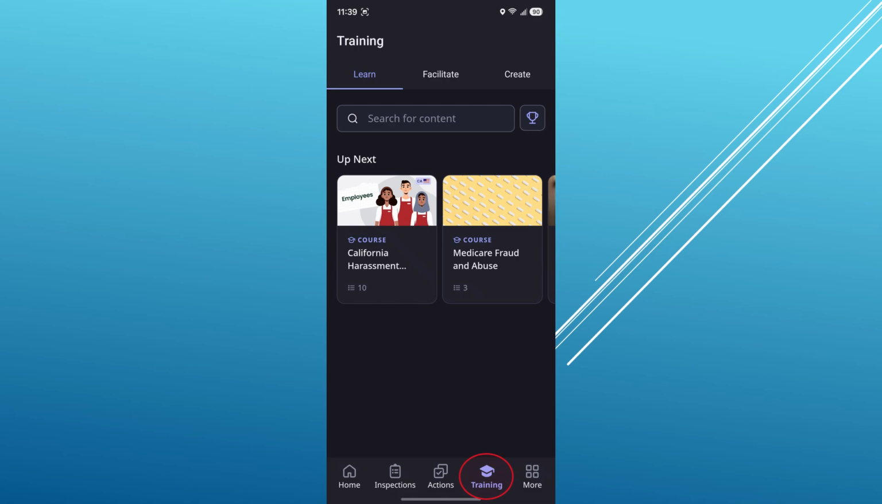So, as some of you are already familiar with, we have the training tab here. And on the training tab, that's where we have the California harassment, the Medicare fraud, HIPAA, safe driving training, and we're adding more all the time. We're going to be starting to add certain certifications for different types of new services we're offering. So this is where you'll access much of that in the future.